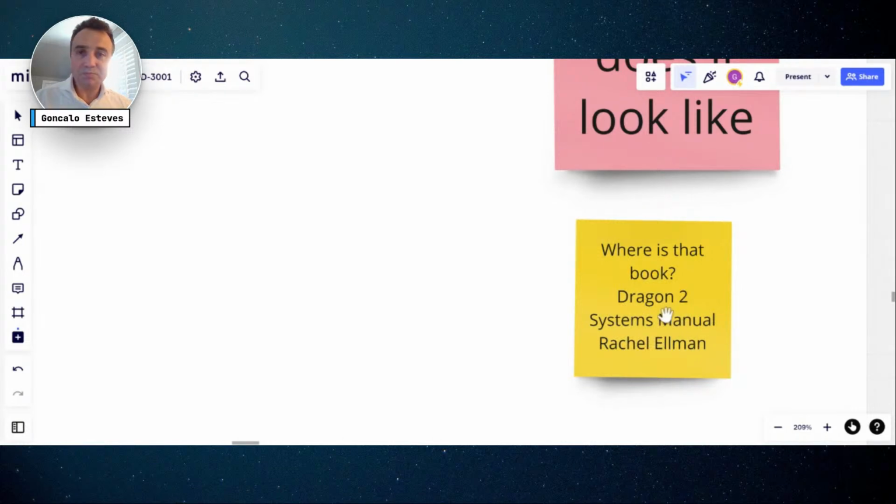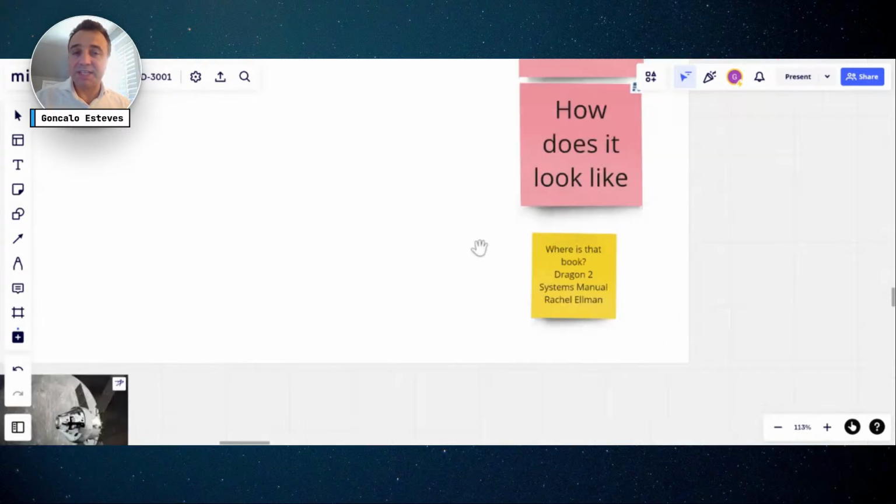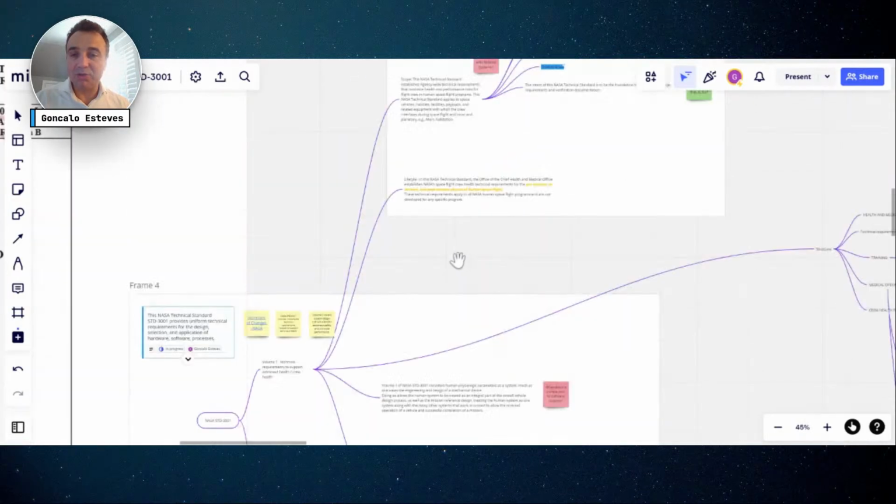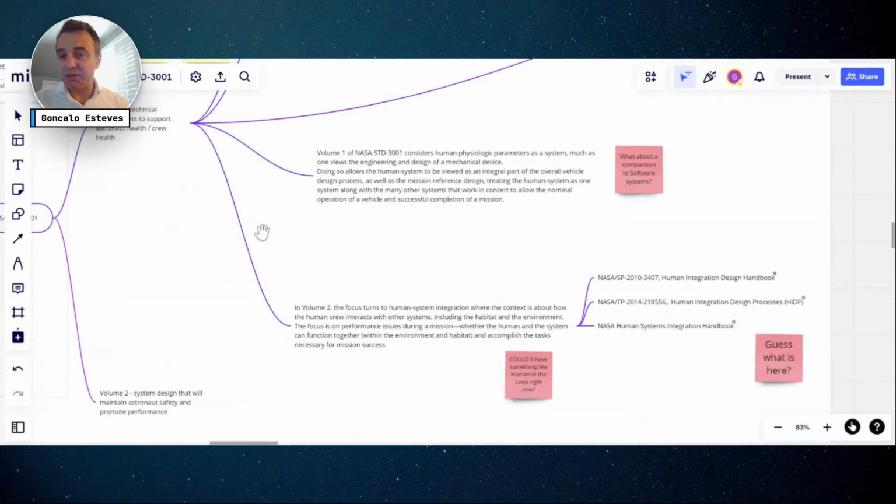Okay. Now, this is an example of how to apply the standard, volume 1 and volume 2, obviously. Okay, that we cannot cover today.